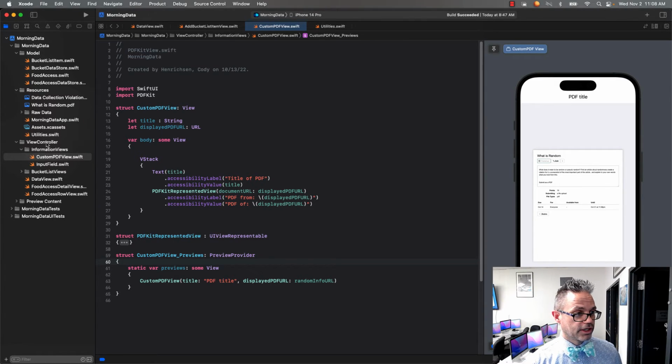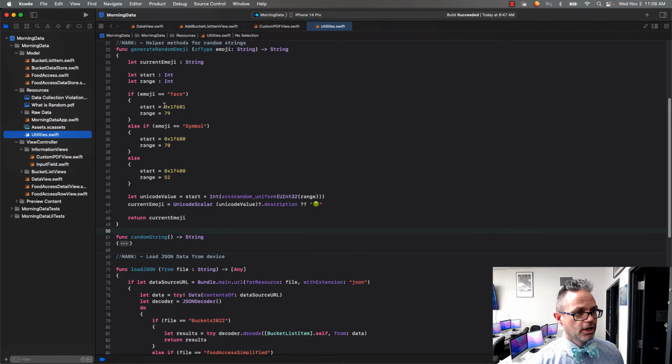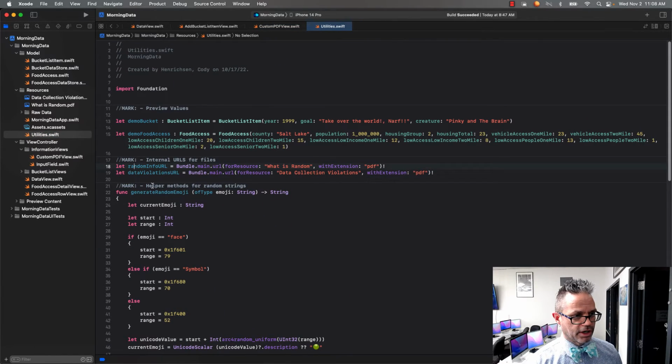And again, to do that, if you take a look over here in my utilities.swift, we can see we have some URLs right here. So my random info URL, I use the bundle.main.url for resource. I pass it a string that matches the name of the file itself with extension PDF, and make sure, of course, you unwrap that value because it's an optional. So we do a force unwrap. It's inside my project. It's guaranteed to be there, so it's good to go. But you have to make sure you have that ready for it before we can actually do it.